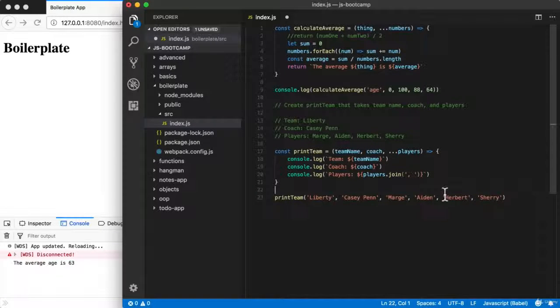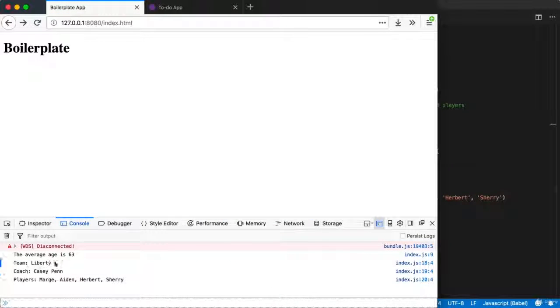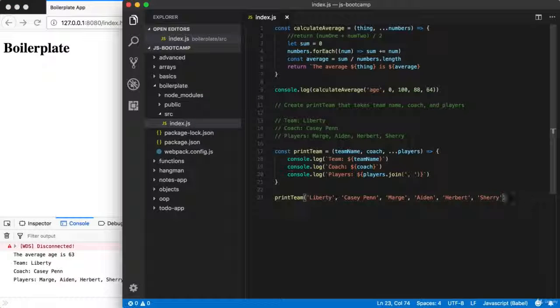Now we're all done and we can actually test things out. I'm going to save index.js. The browser is going to refresh. And what do we get? We get those 3 lines printing. We have Team Liberty, Coach, Casey Penn, players, Marge, Aiden, Herbert, and Sherry. So there we go. Using the REST parameter, we were able to set up our arguments to grab all of the players as an array, then use the join method down below to print them all correctly.